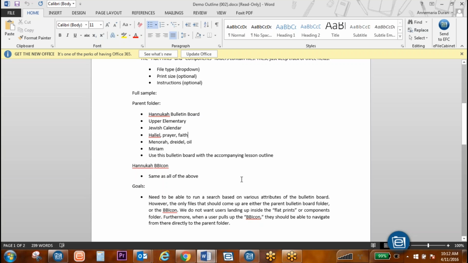What do you mean? Meaning, let's say someone's going to run a search. I don't want the search to pull up either the components folder or the flat print folder. I want it to only pull up either the parent folder, which is Hanukkah bulletin board, or the bulletin board icon. I don't want it to land inside the components folder.